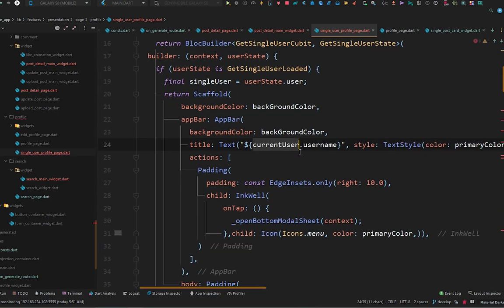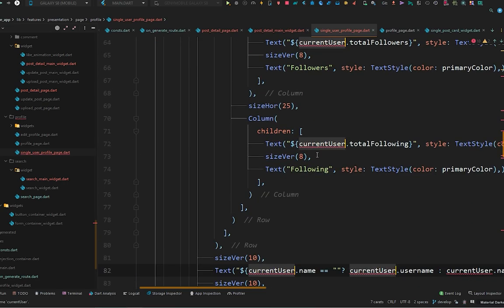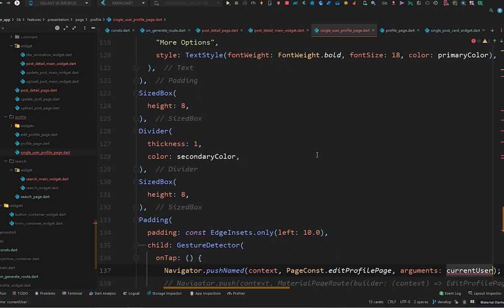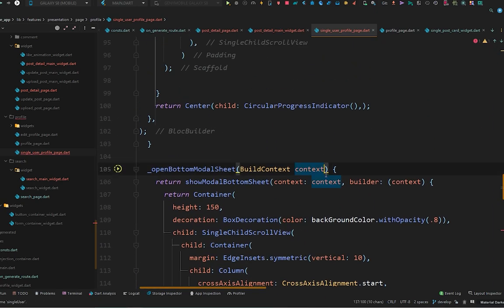In order to not do that for all, Ctrl Z to undo, hold Alt and J to select all the currentUser in this page, and simply now replace this with the singleUser. So that was it, the only one error remaining is in the bottom modal sheet.